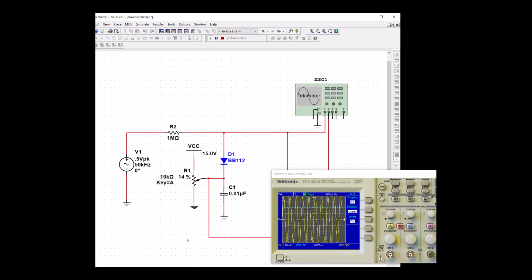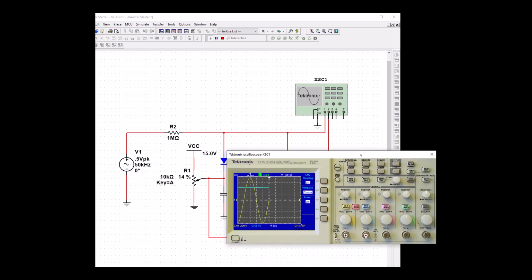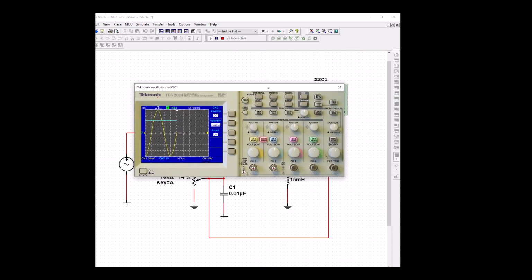Shift A, so right there's our best signal. See if I can move it out. There we go. And let's do a single sequence. Let's do some measurements here. Check our frequency. 50 kilohertz.